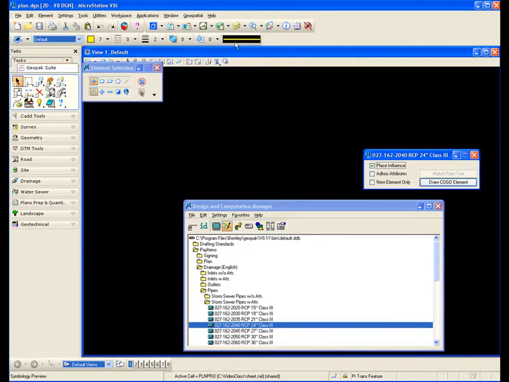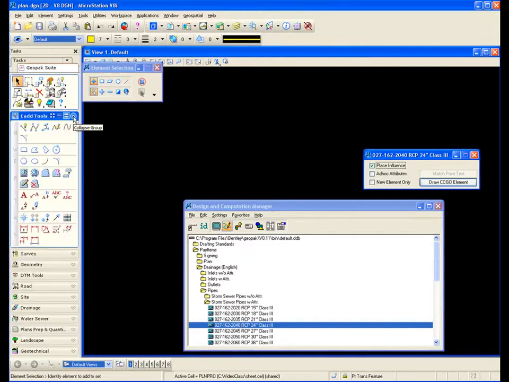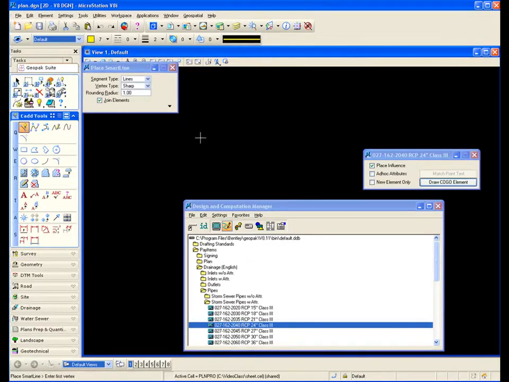It automatically changes it to the symbology that is set up for this 24-inch pipe. So if I go in and choose my CAD tools, and I choose one of the line commands, and I draw a line, that line is drawn in the symbology of a 24-inch RCP.